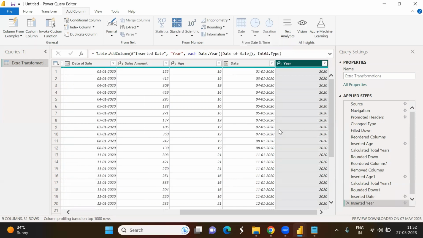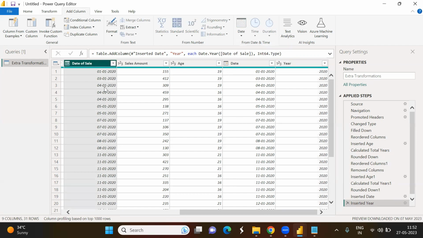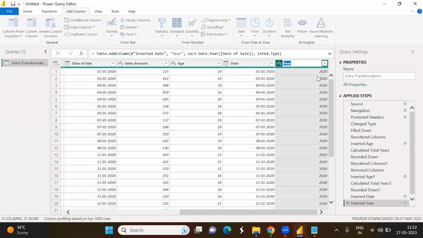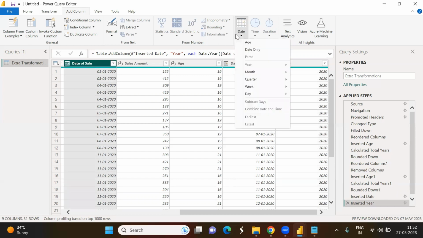So let us look at the first option, that is year. If I click on year, you can see a new column has been created with the name year. Power BI has extracted the years from our date of sale column and created a new column for the years, right? So this is how you can use the year option. Now similarly, let us go back to year. The next option is start of year.